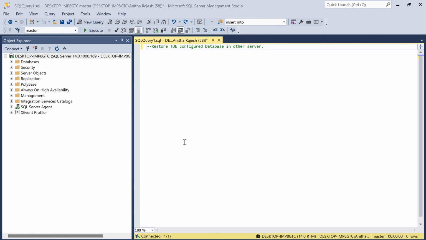Today we're going to see how to restore a TDE configured database in another server. If a database is configured for TDE, you can take a backup, but you cannot restore it in another server. So we'll see how to do it now.